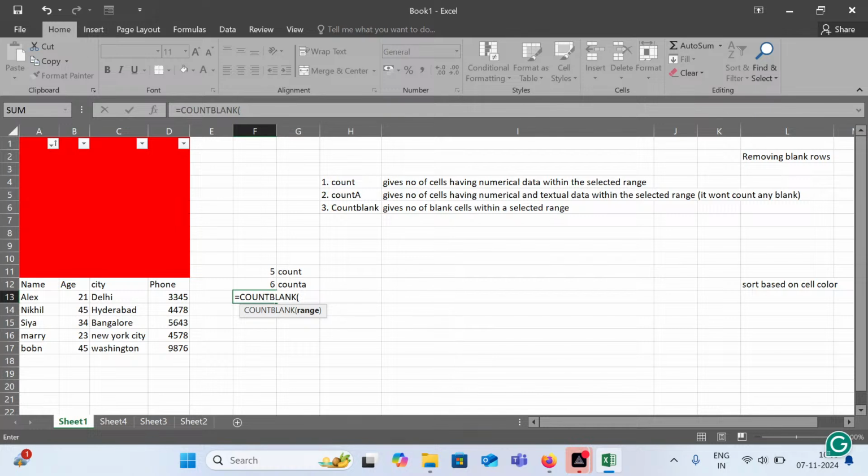The purpose of this function is specifically designed to count all the blank values. It won't consider any numeric nor textual. It will only consider all the blank values. See, I am just selecting the entire range, but still it will give me only the count of blank values. See, here it has counted total 11.